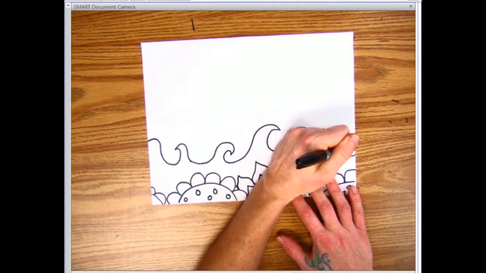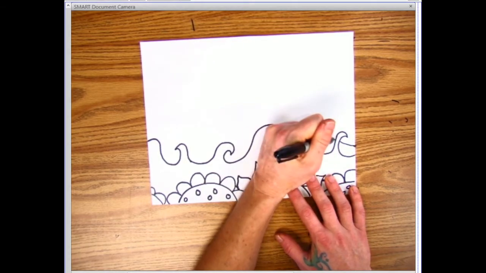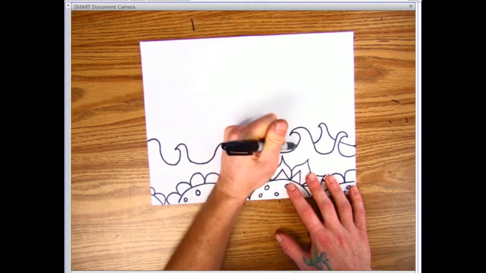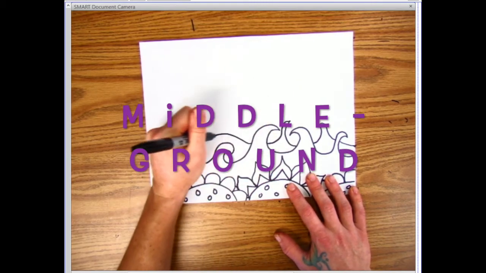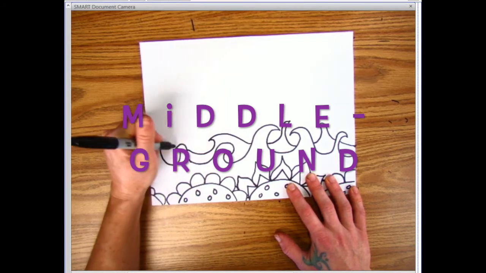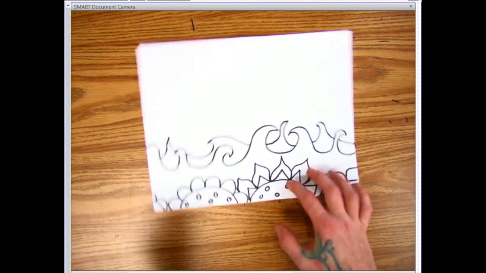So I got my waves here. I could even do a second layer. Maybe I'll do that this time. I haven't tried that yet. So another second layer in my middle ground just for fun. And this is kind of something you might want to try, but you don't have to.